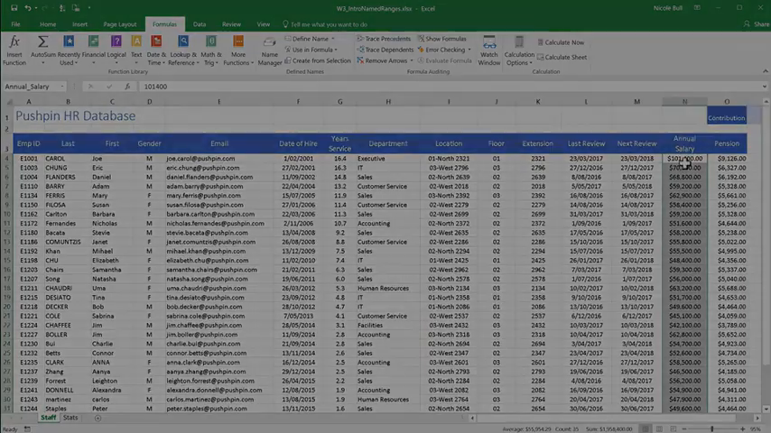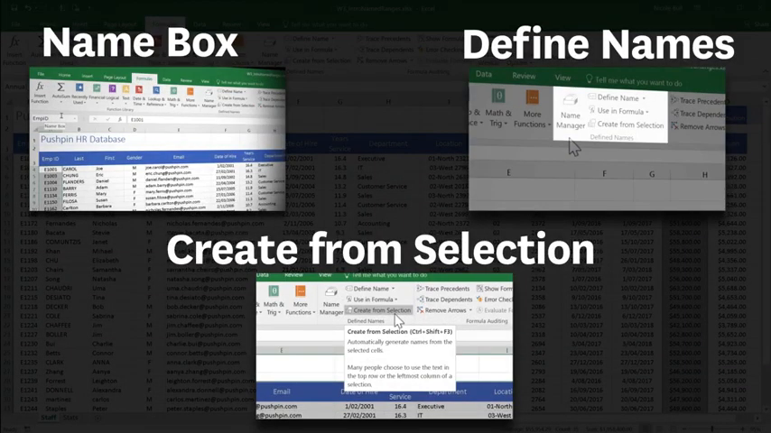So to recap, we have looked at three ways of creating named ranges: the name box, define name, and create from selection. We only select the headings if we're using create from selection. The benefits of named ranges might not be immediately obvious, but they will become more obvious as we start using these in our formulas and functions throughout this course.